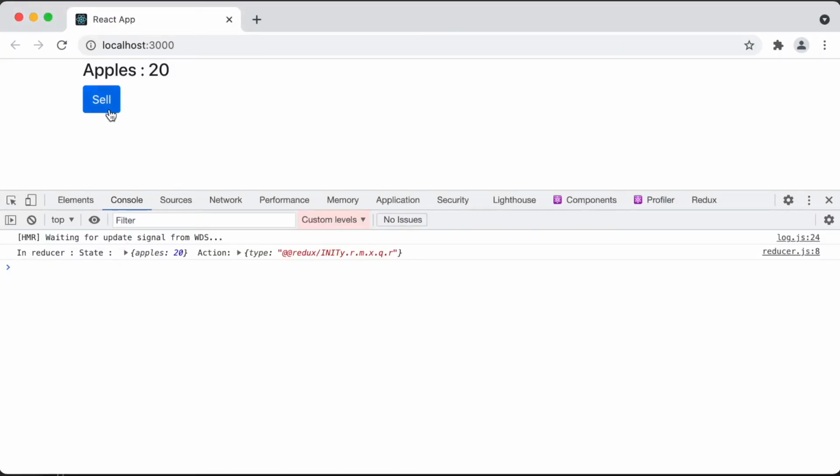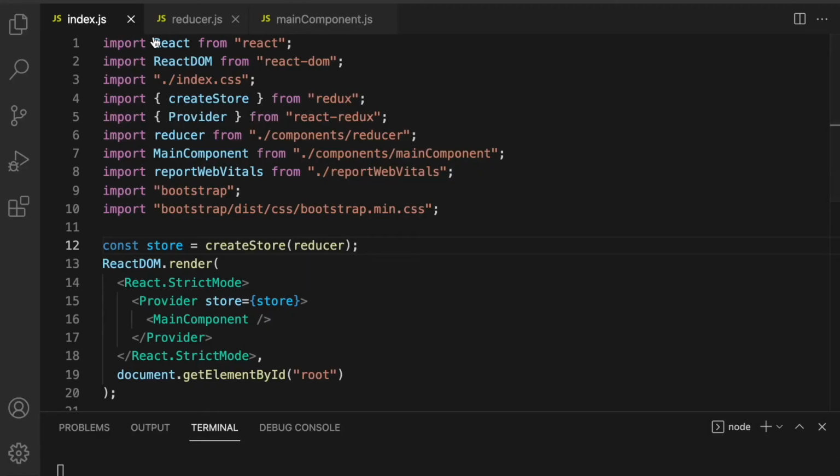So now this is the first time this app has come over. So now you can see this thing in reducer. State is this apples 20, and the action we have received is the init action, the first time the create store was used. Where was the create store used? In our index.js, we called the create store with the reducer. So this is the first time.